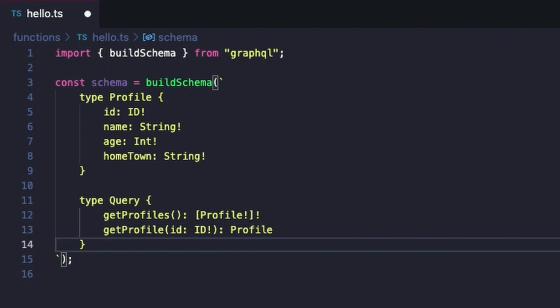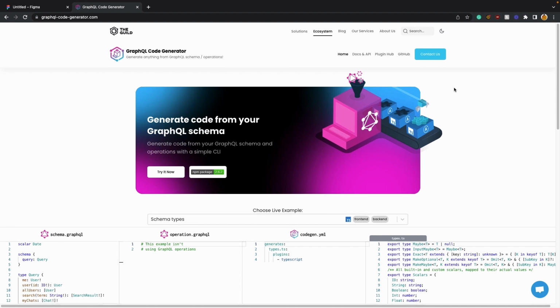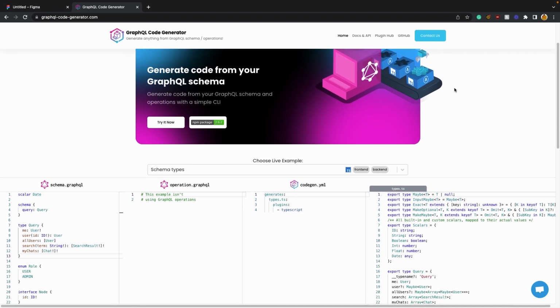So let's get to writing some TypeScript. This is going to be writing a few types to match our GraphQL schema so that we can actually use the types within the code. If you do not want to write these types yourself, you can use a tool like GraphQL Code Generator, which will generate all the typings for you.